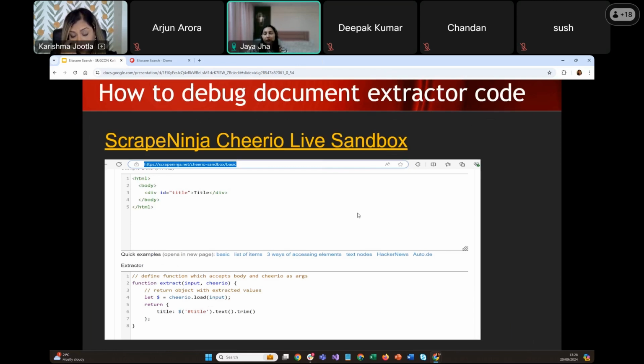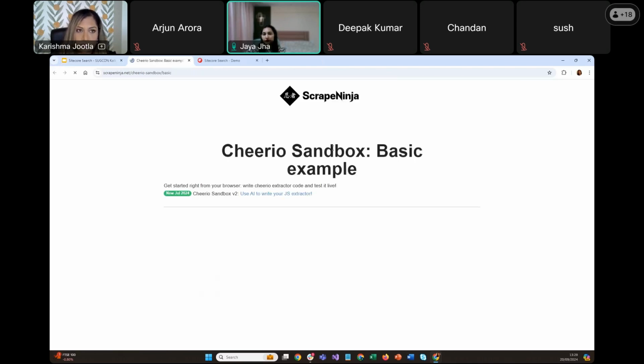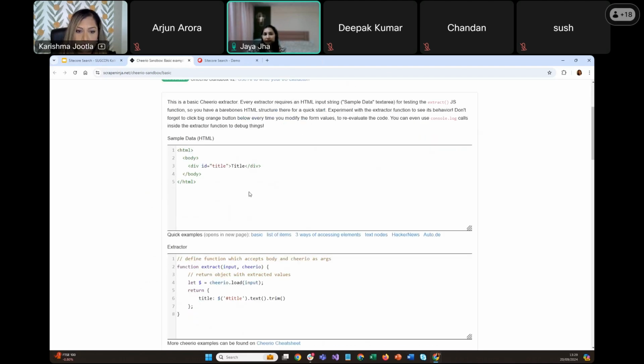Now comes the part where she has shown you the document extractor code, but until you rebuild it, you don't understand where it fails, right? The document extractor code uses JavaScript-like syntax, which is called Chirayo. To test this, we have a sandbox available live where you can test your document extractor code. So you will see the screen here now.